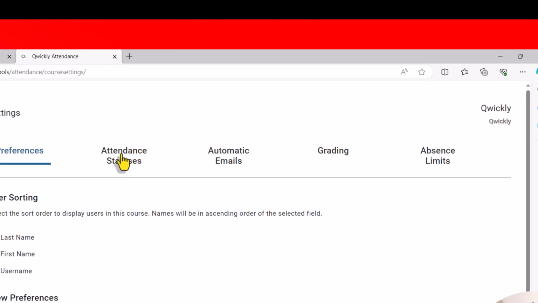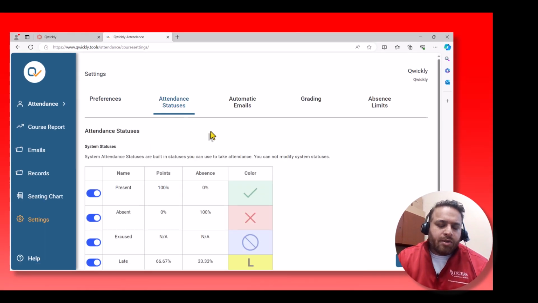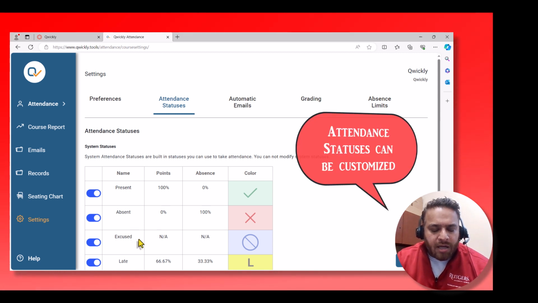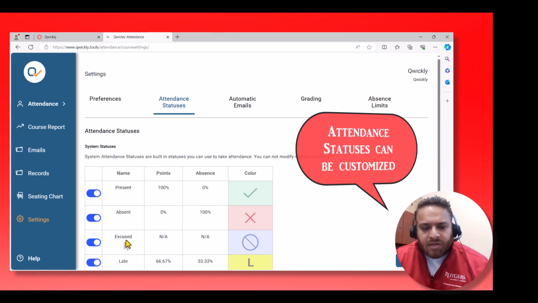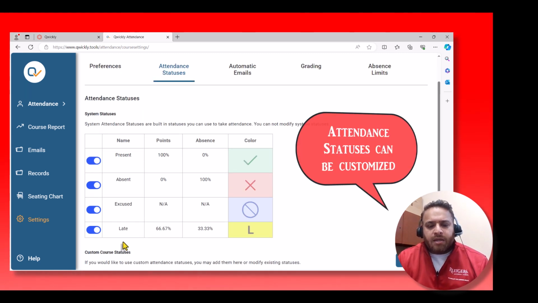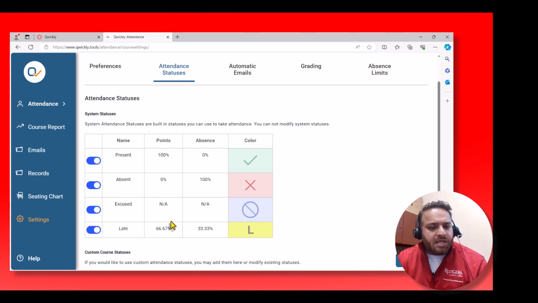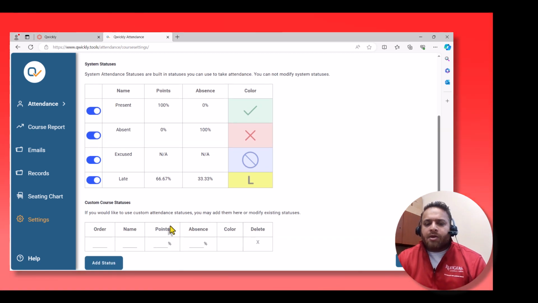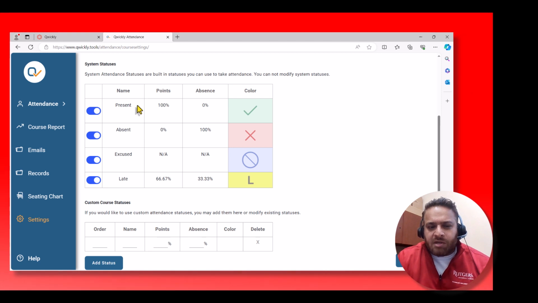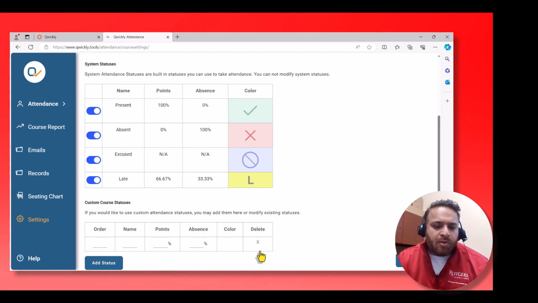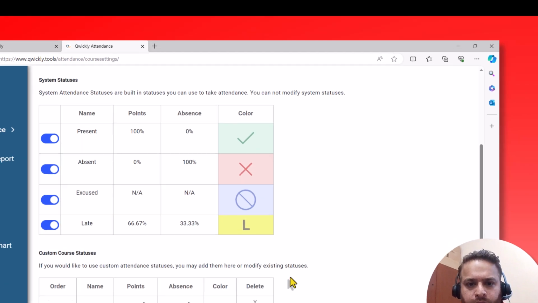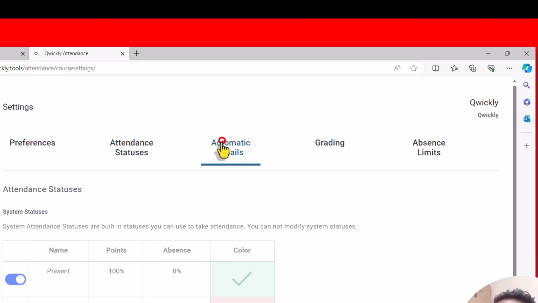Next, we're going to go to attendance status. Here's your default attendance: present, they get 100%, absent 0, excused, no points, they don't get anything negative or positive against them. Late, they get a slight percentage off. Or you can add your own status if you want something more than just this, and you can just click on add, and you can go ahead and fill in how many percentage, what color you want, whatever you choose to do.